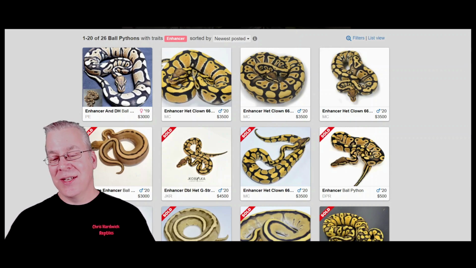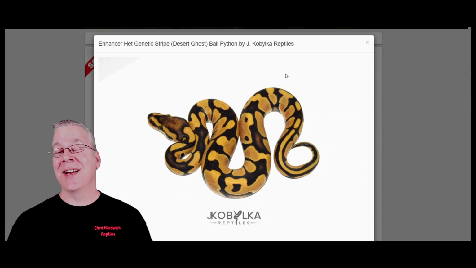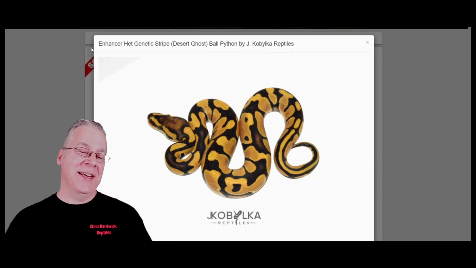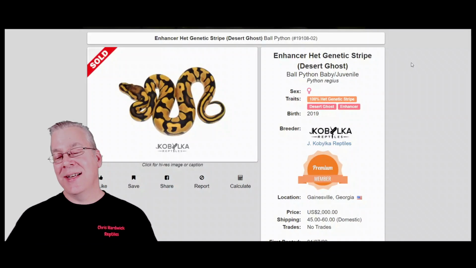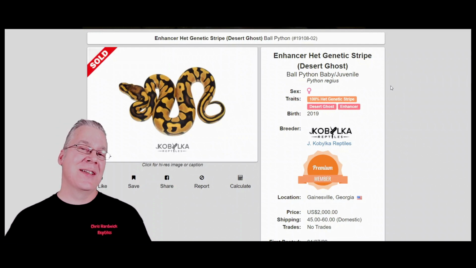So I actually wanted to show you this here right at the end. So this is kind of interesting. A lot of people are actually convinced that the enhancer is the same thing as the Desert Ghost. And a lot of ads over here will actually list snakes as the enhancer, and then they'll put in parentheses the Desert Ghost. So I'd say it's kind of similar to, I think it's a little bit different than the banana and the coral glow. I'd say it's maybe on par with like the butter and the lesser, where some people think it's the same.